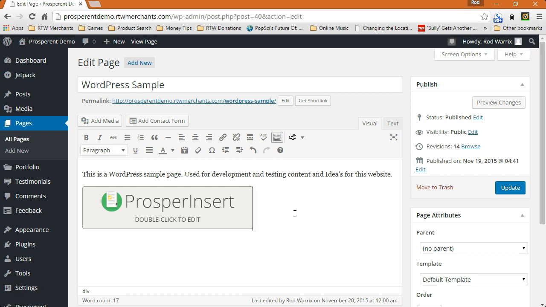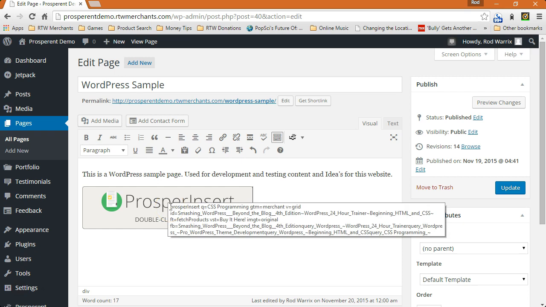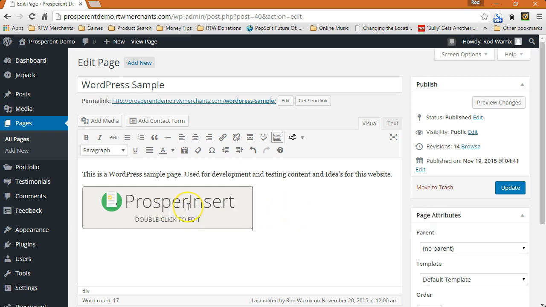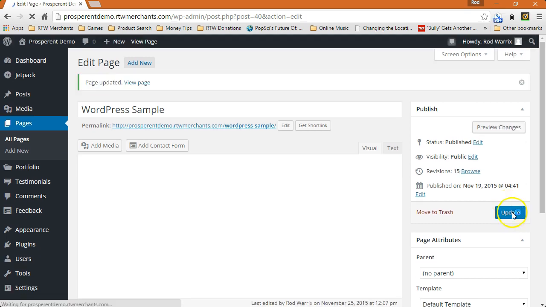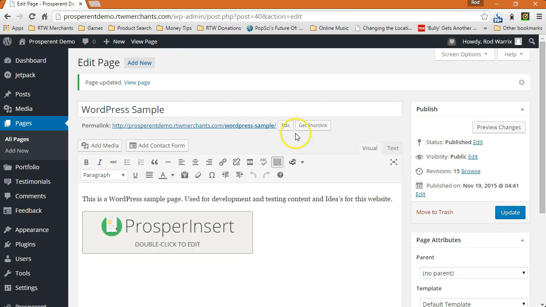Here, if you would like to change what you have just selected, you can double click the element and it'll allow you to change the configurations that you just chose. For now, I'm going to update my page and view it to show that these products show up on the page.